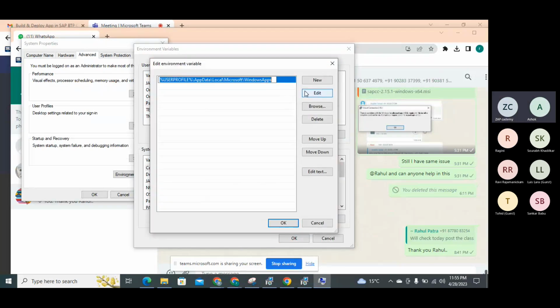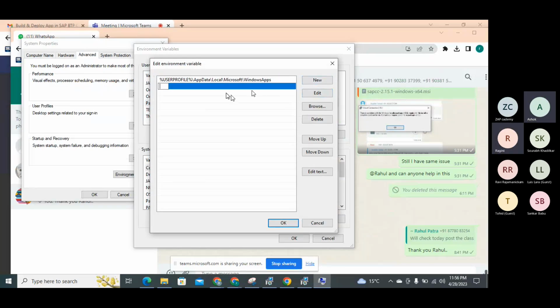Okay, we need to add something here, Ashok. Yes, you need to add a new one with percentage Java home percentage. Go to new. Can you just paste it, Ashok? Okay, what do I need to type? With percentage, uppercase Java underscore home.